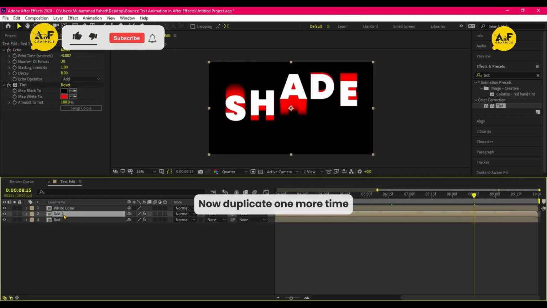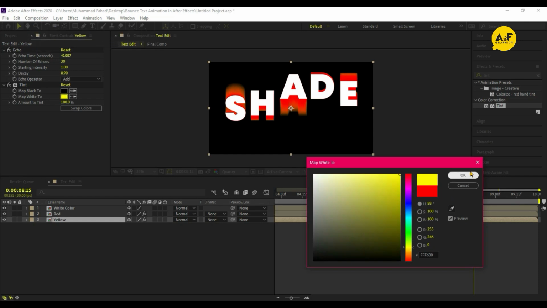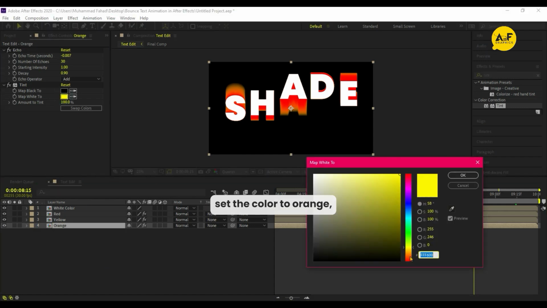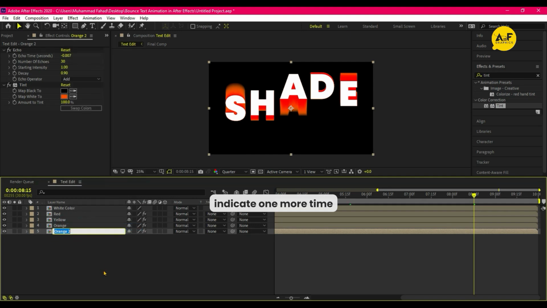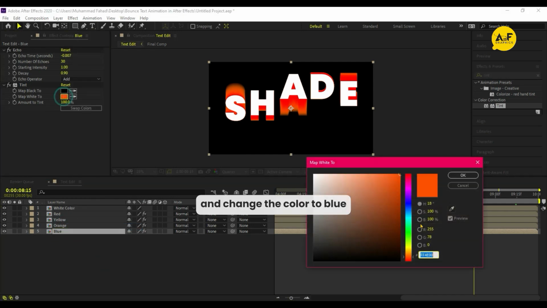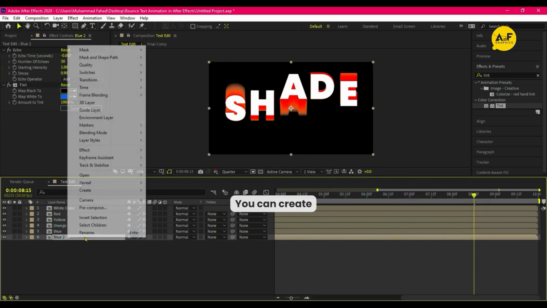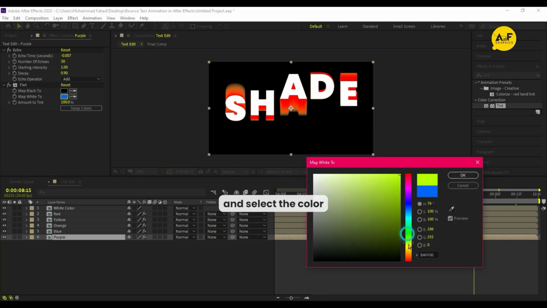Now duplicate one more time, rename it to yellow color and change the color to yellow. Duplicate one more time and rename it to orange. Now set the color to orange. Duplicate one more time and change the color to blue. Now it's up to you. You can create multiple copies and select the colors according to your choice.